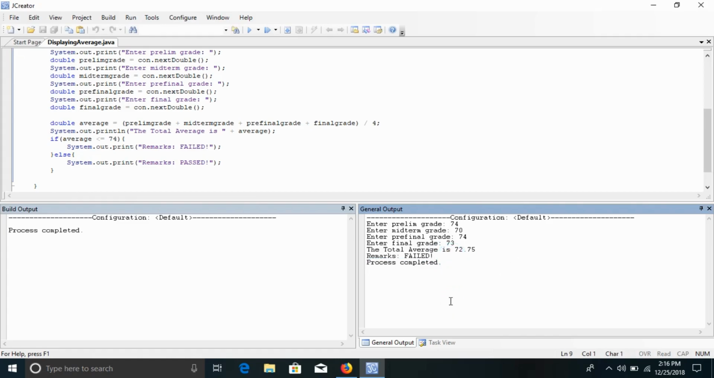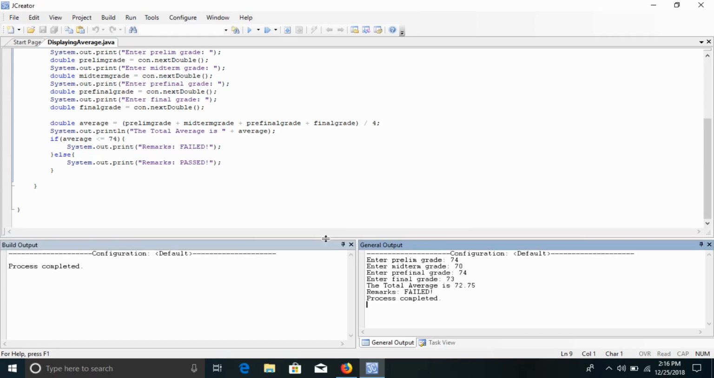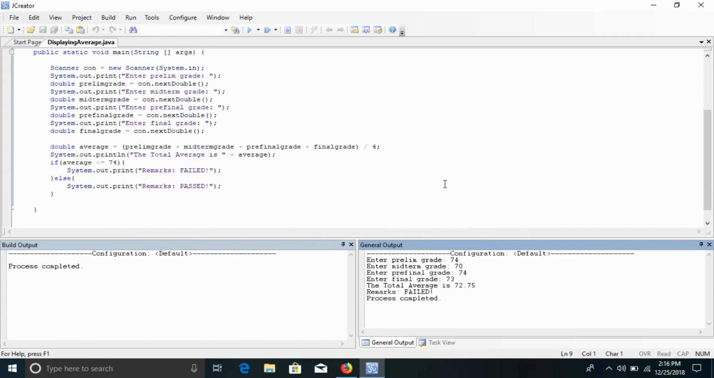I know that all students don't want a grade of 74 below, or a fail grade rather, and I hope you have learned from my tutorial displaying the total average and evaluating if the total average is pass or fail.